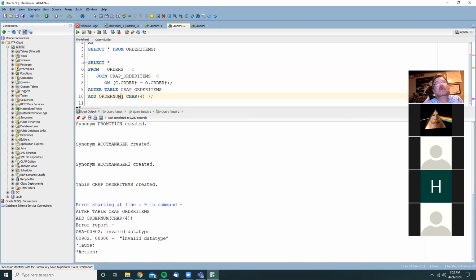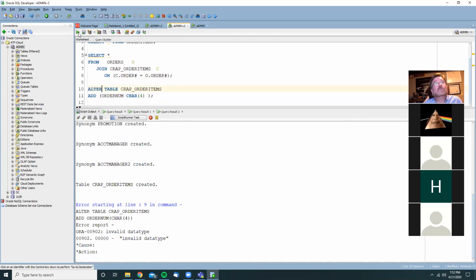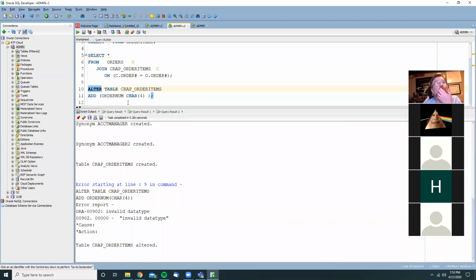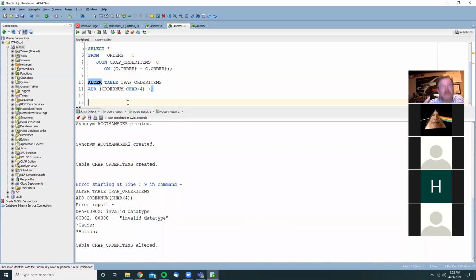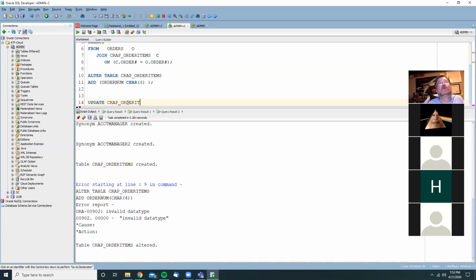You know what, Grant, your parentheses are all monkeyed up. That's what I'm looking for, okay. And let's give it some space. All right, alter table, go. Good. And then another quick update. Update crap order items set order num equaling order number.